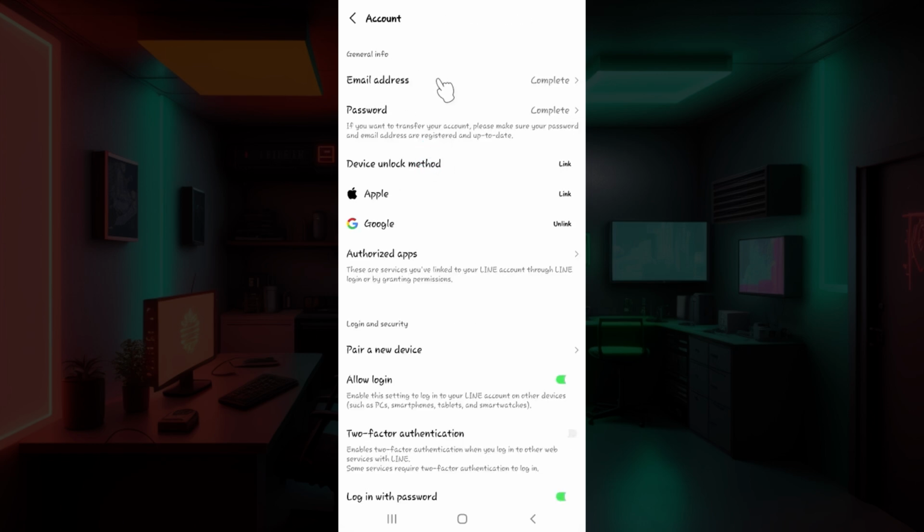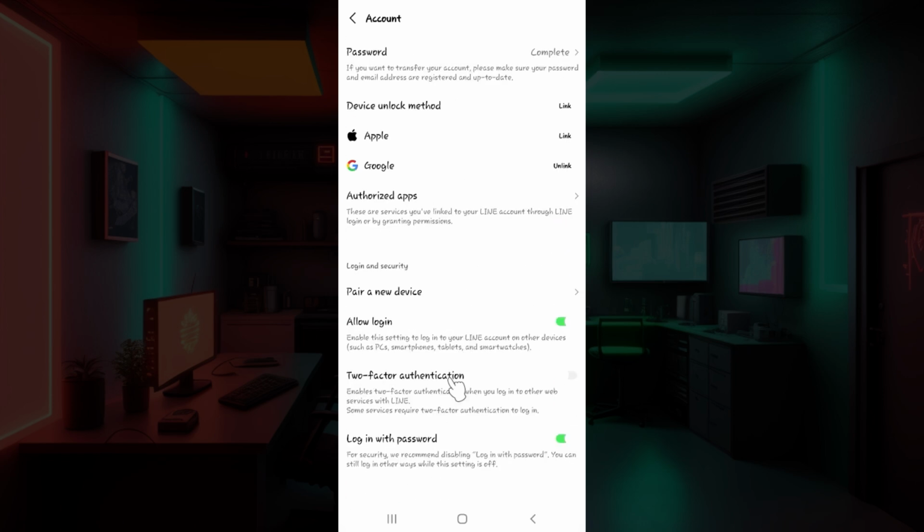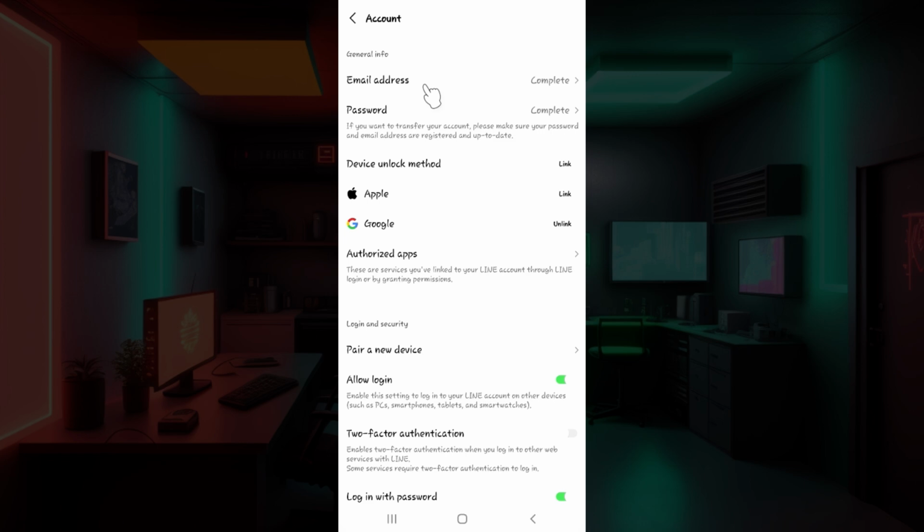In the account section, do note that there are lots of options ranging from simply deleting your account to registering your email address. But right now all you guys have to do is simply scroll down, and right here just below Apple you can see something called Google, and right next to it you can see the unlink button. Click on it right now, and as such you will be provided an option to unlink your Google account.